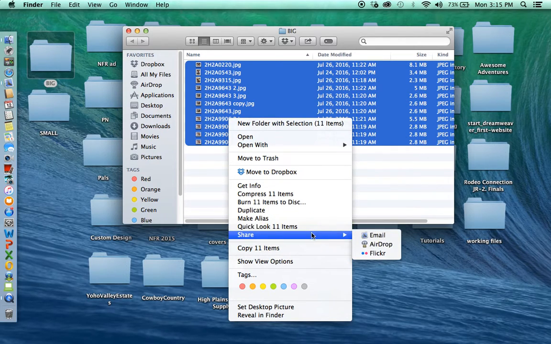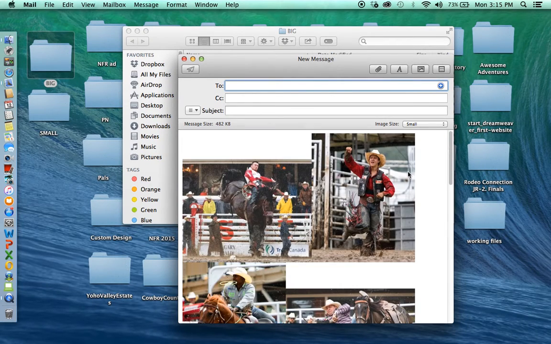Now we go down to Share to Email. Depending on your system, it might say Attach to Email or Send to Email, but basically all we want to do is get these attached to an email so we can resize them that way. So we're going to go Share to Email, and they're all going to come up in the email.